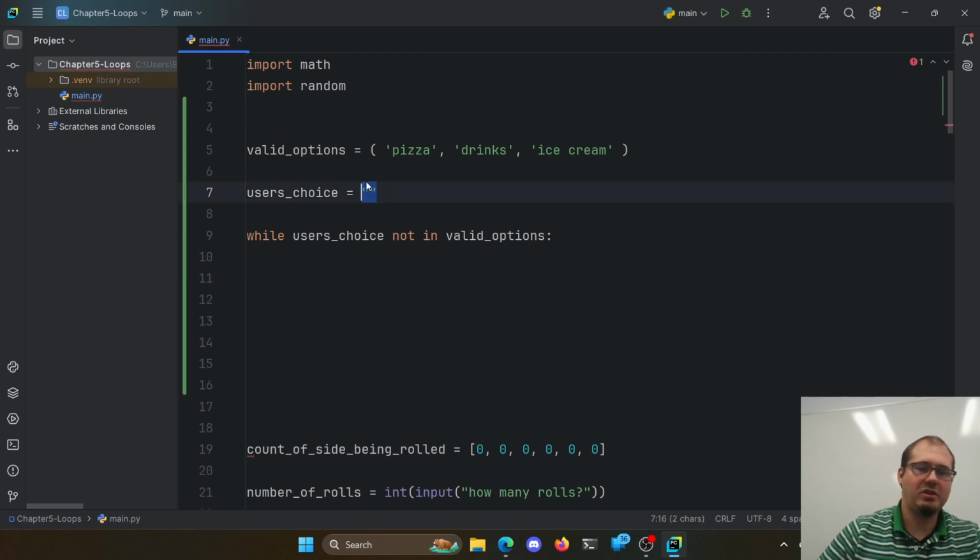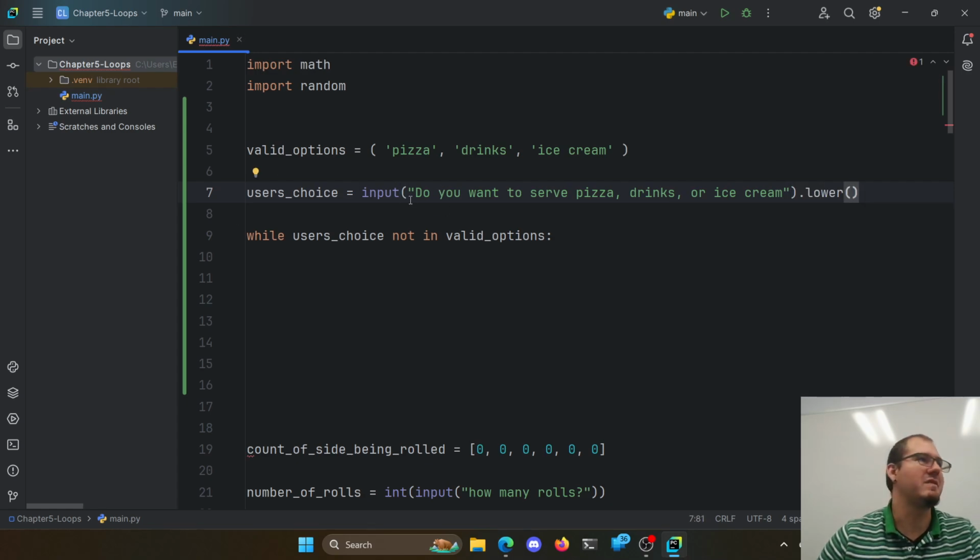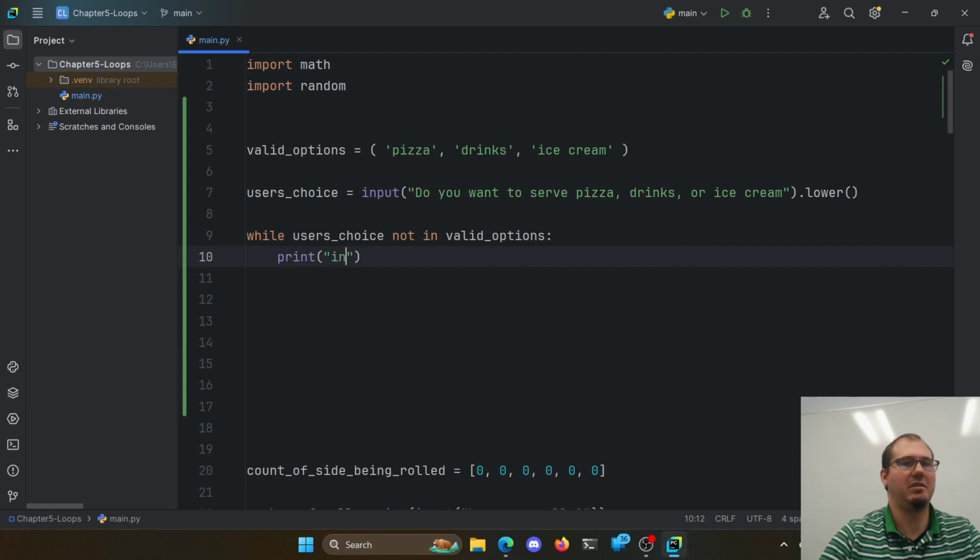Now, we could probably just ask them up here then, do you want to serve pizza, drinks, or ice cream? And then I want to take all of that to lowercase just to make my life easy here, right? Right as I get the input, take it to lowercase. Then if it's not in the list here, I can print, like invalid choice.